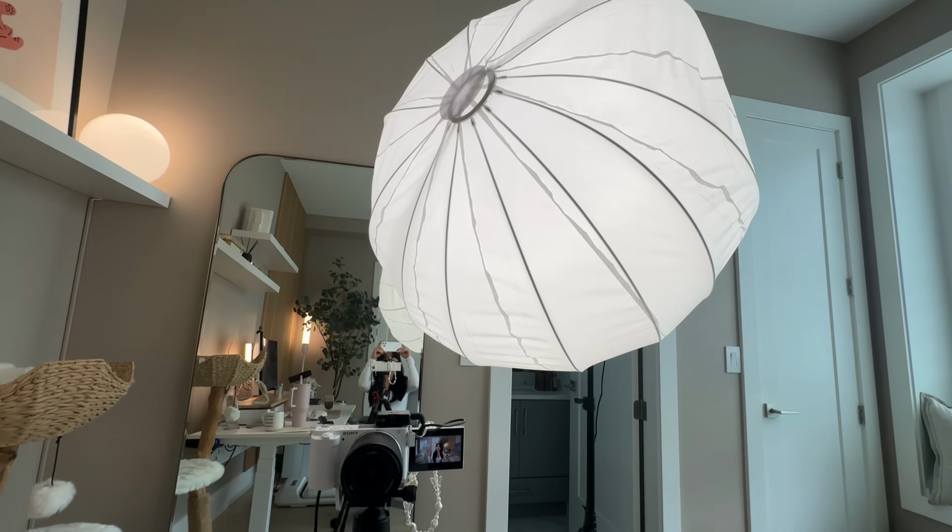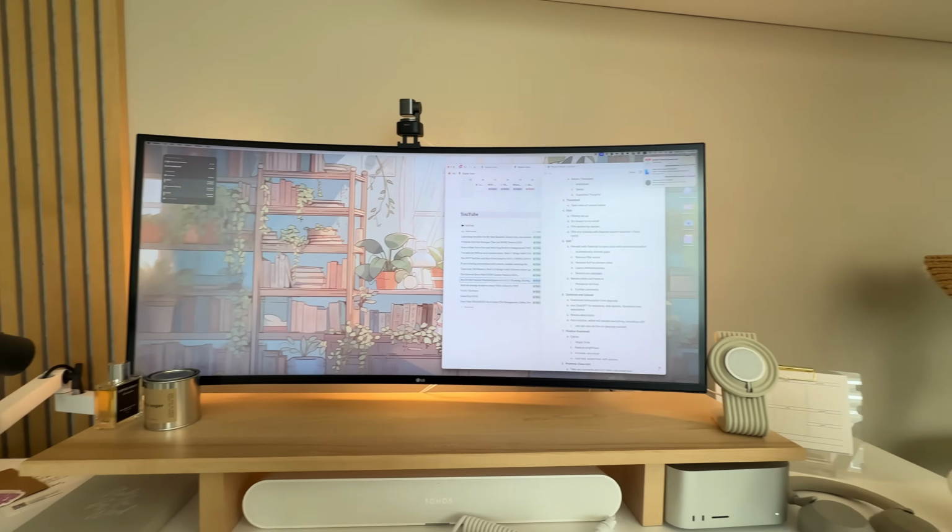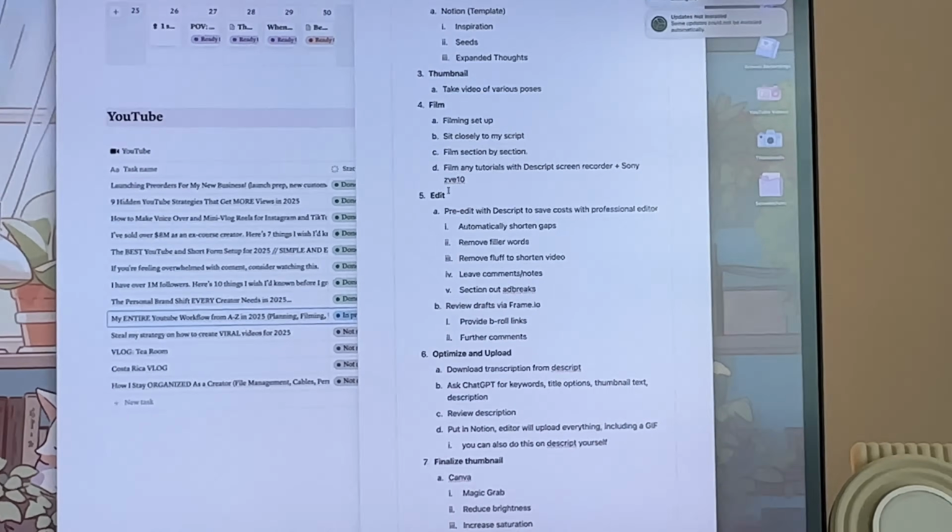Now, once I'm done doing my thumbnail poses, the fourth step is to film my video. I first set up. I have different locations, but the one I'm sitting at right now is my go-to location. The reason why is because I am sitting so close to my script. You cannot see it. It looks like my computer is blank, but the second half of my computer actually has my script in it. And so this is the most comfortable position for me to film.